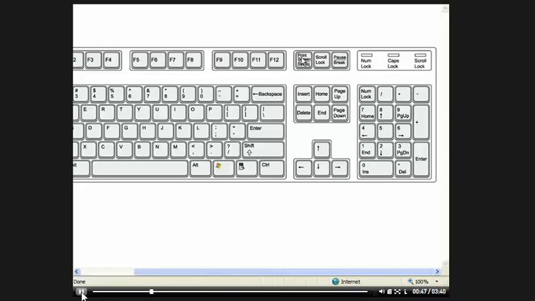Scroll lock, I've mentioned. Scroll lock, I've never used. I'm not even sure why you'd use it. The pause break, again, never used it, not sure why you'd use it. I do want to draw your attention to the lights over here.